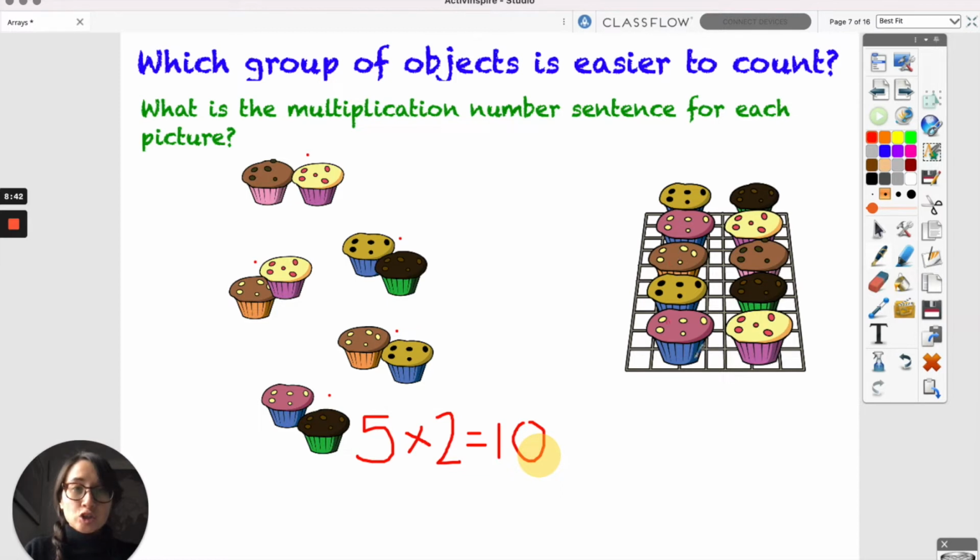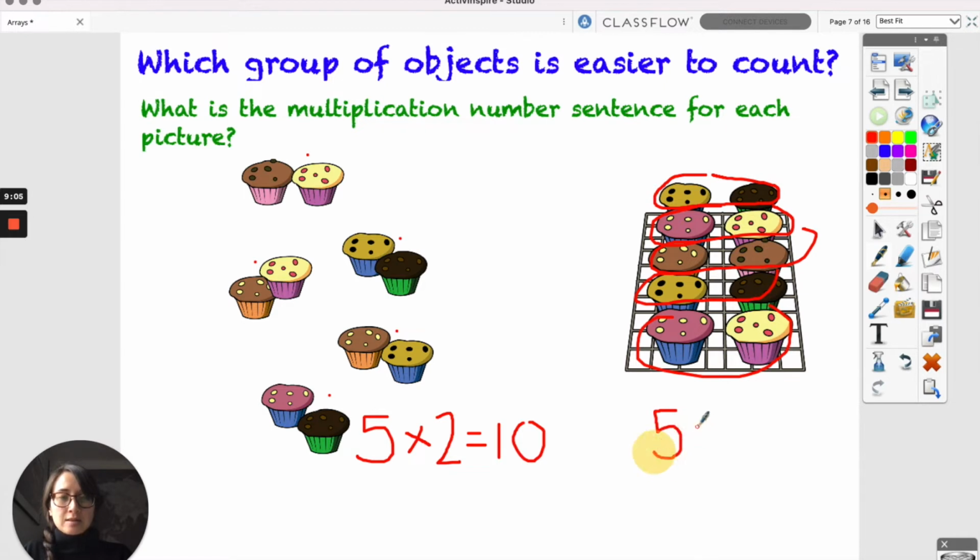Let's now look at the tray of muffins. So we're going to find how many rows there are because each row is a group. One, two, three, four, five. There are five rows, so five groups. And in each group, so five groups of two equals 2, 4, 6, 8, 10 equals 10. So it's the same number sentence as we can see, but there's two different ways of arranging it. But this way, the array is much easier.